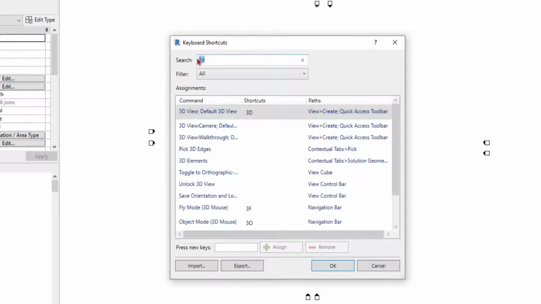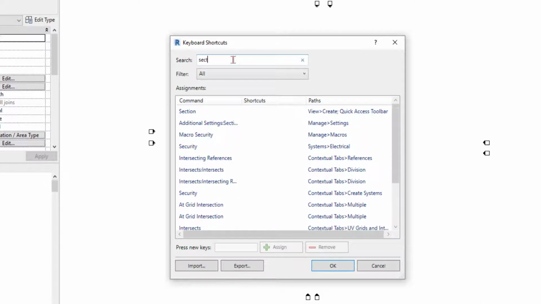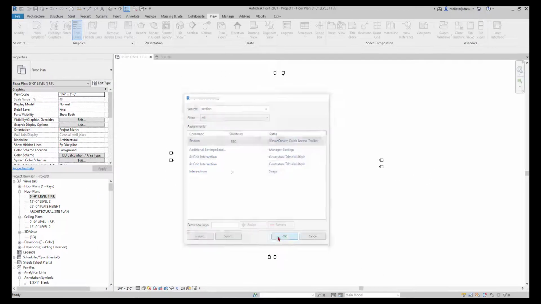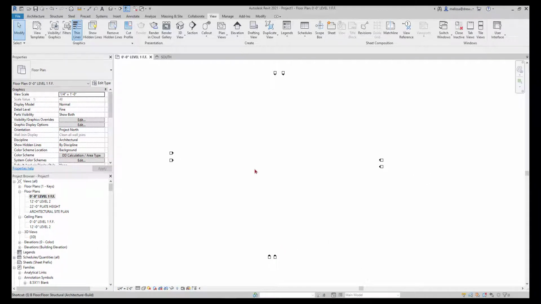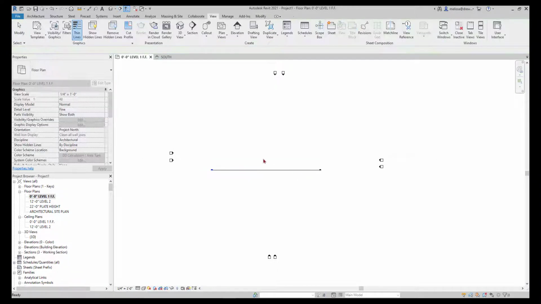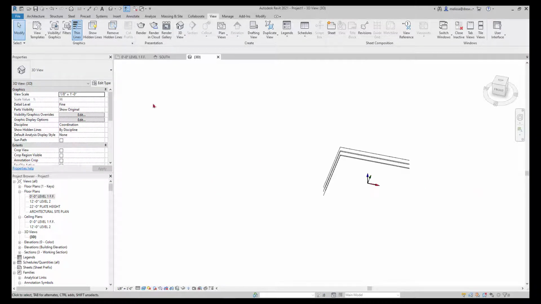Another one I always add is a shortcut to draw a section. I will type in the search box section, and here it's this one. This is the section that's on the quick access toolbar. That's what I want. I usually change that to SEC and then hit assign and then OK. So now if I type in SEC, I'm in a section command. Or if I type in 3D, I went to a 3D view. It's as simple as that.